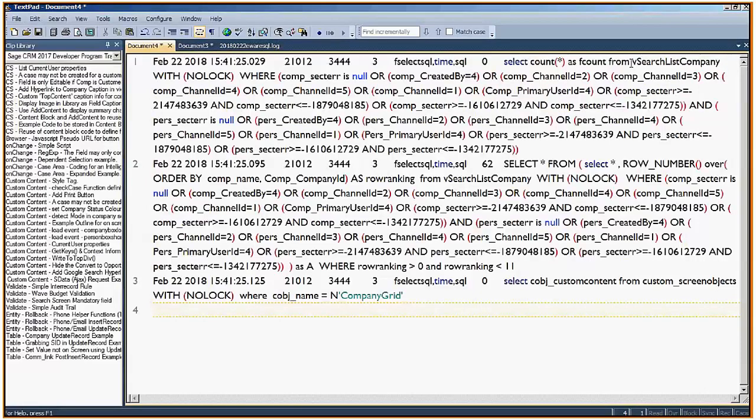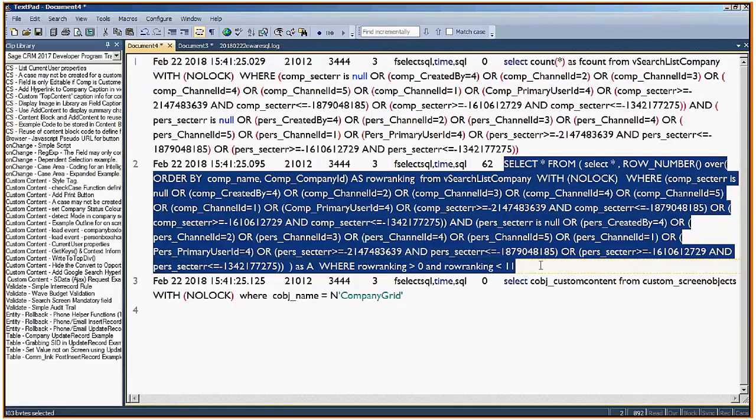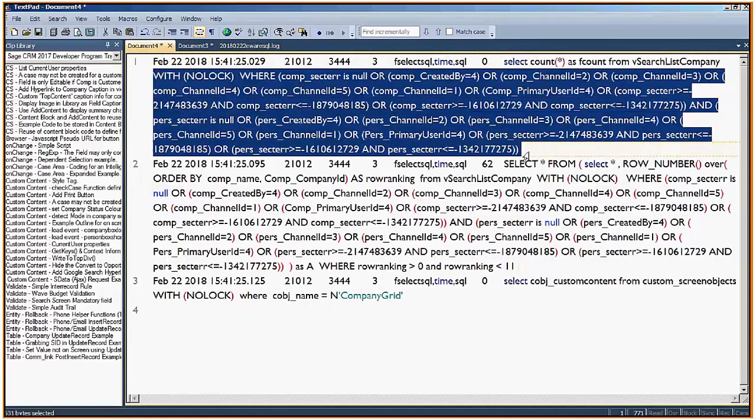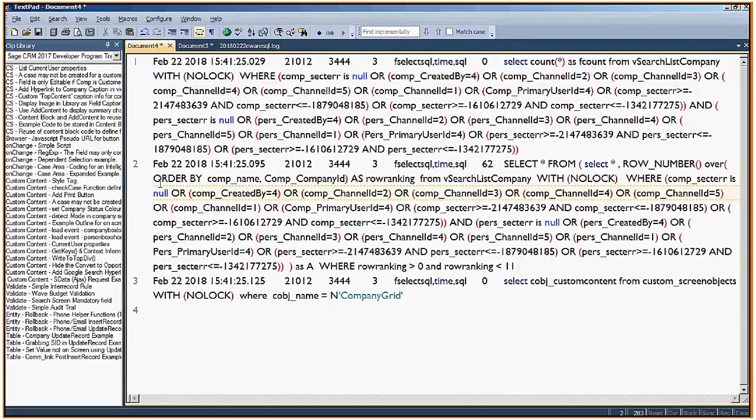So here, when it's doing, first of all, how many rows have been returned, or then returning the first set of results back, what we can see is that the query has run against the table or view, I should say, the view vSearch list company, and then it's appended to that a whole set of conditions. Now, these conditions are going in and looking at the columns, etc. This is all security information.